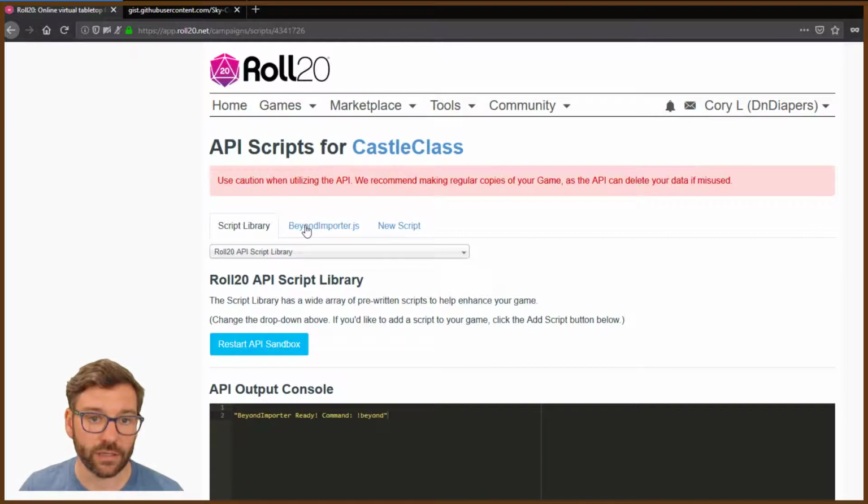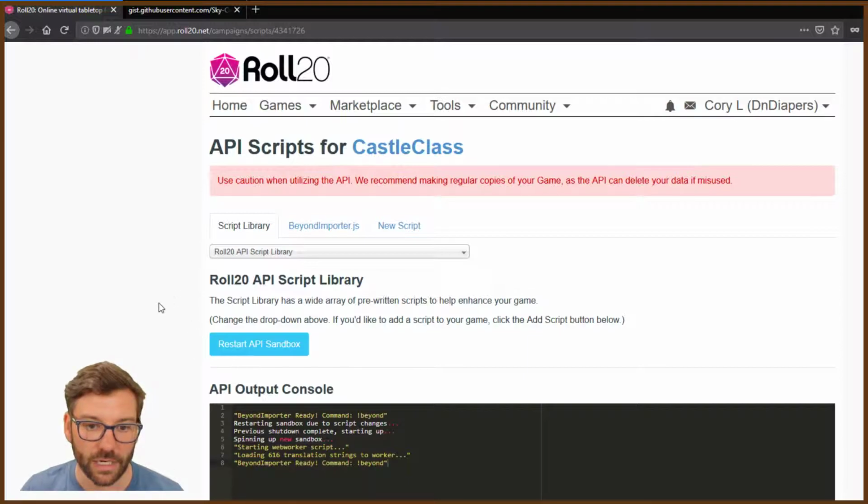Last time we put the D&D Beyond importer in there, and you can see that it is ready to go. So let's go ahead and restart the API sandbox. It's a habit of mine. Every time I come in here, I restart it. It just makes sure everything is up and that there are no errors or issues.